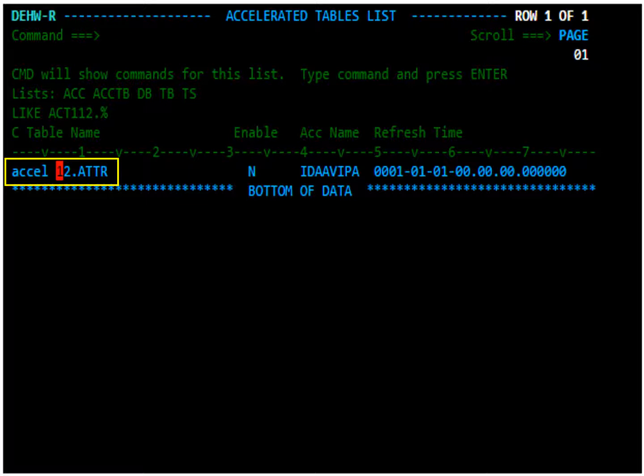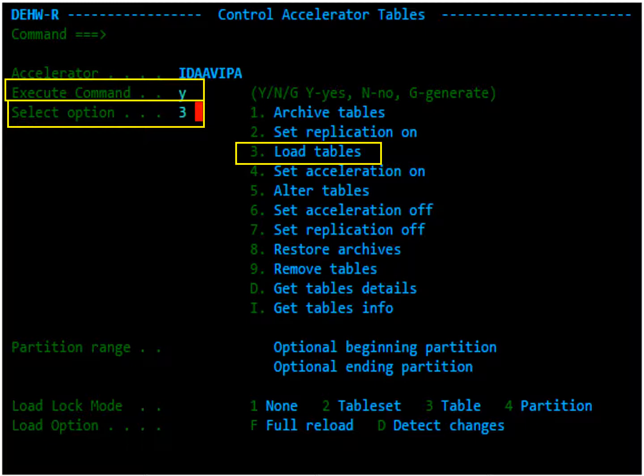From the Accelerated Tables list, we can now select the table we added using the ACCEL command to display the dialog for actions for accelerated tables. The dialog for accelerated tables allows you to perform the actions you might want for a table on the accelerator. The options on the panel are displayed in the order that they will typically be used, depending upon the intended purpose of the table on the accelerator.